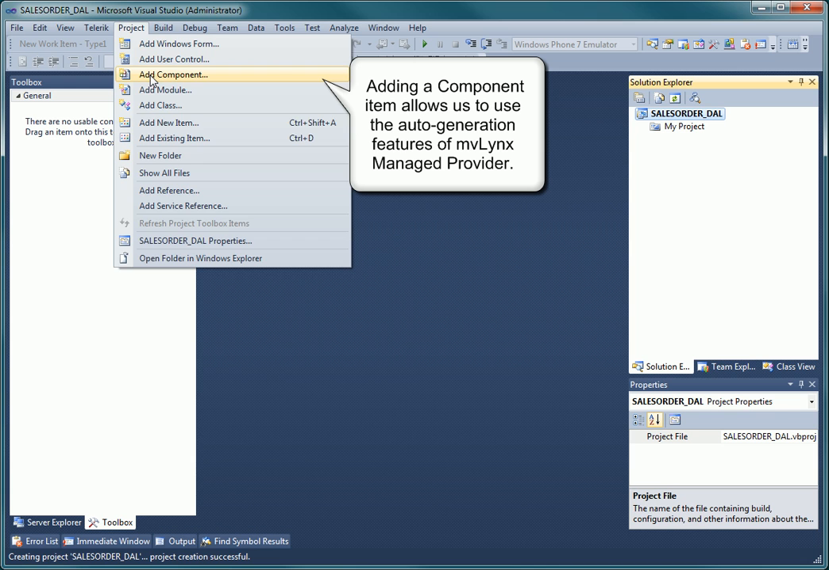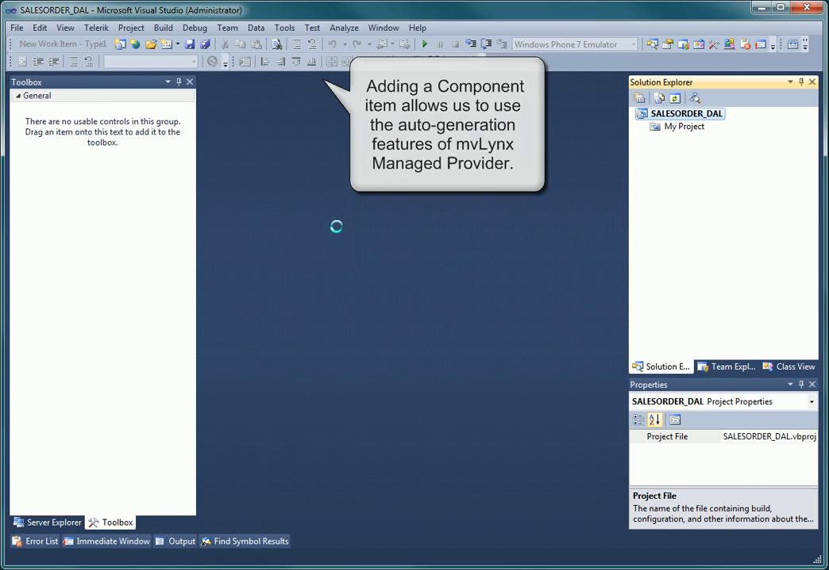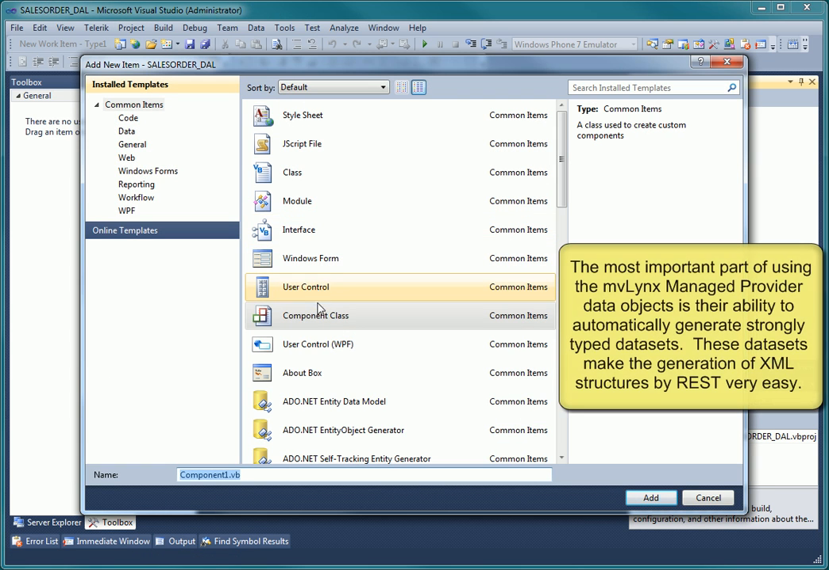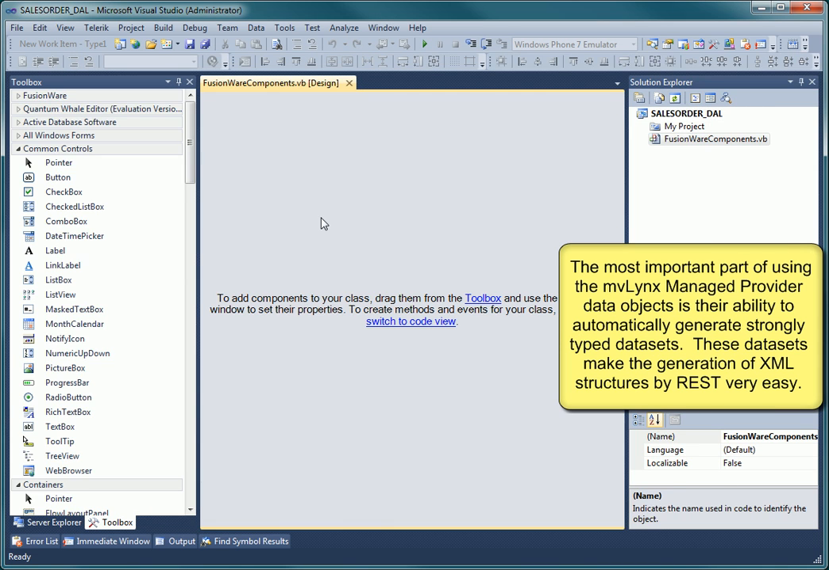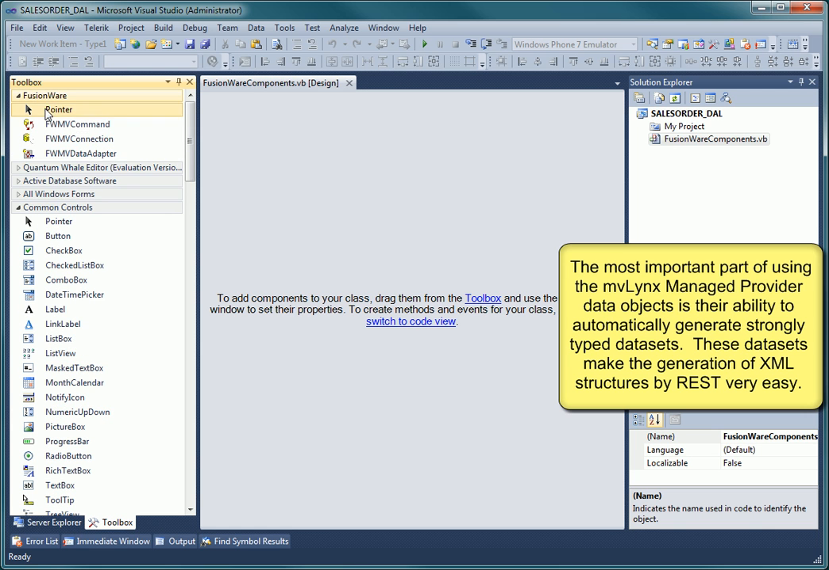Rather than write code for everything, we will use the mvLynx managed provider's data objects to generate our strongly typed dataset. This technique can be used with any standard managed provider, such as SQL Server or Oracle, to do the same thing. They all have a data adapter, connection, and command object. The mvLynx managed provider just happens to connect to MultiValue data of any flavor.